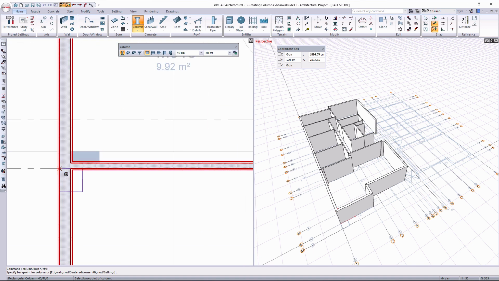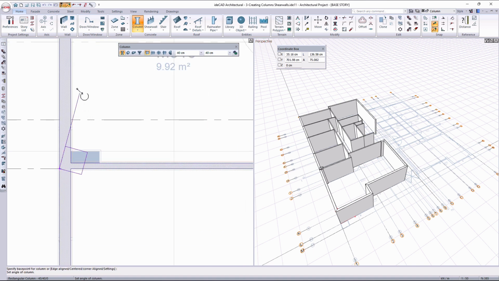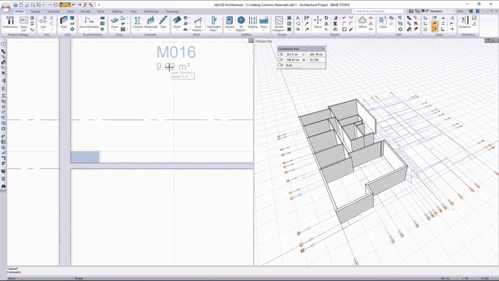You can use the symmetry command on the toolbar or simply press the spacebar on your keyboard. For example, when you change the insertion point of a column, using symmetrical placement allows the same column to be positioned differently based on a mirrored reference.